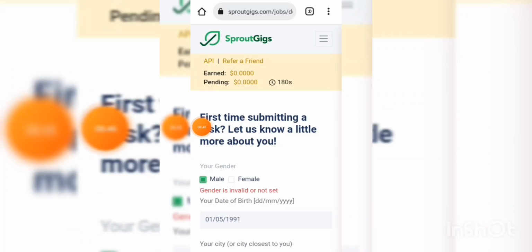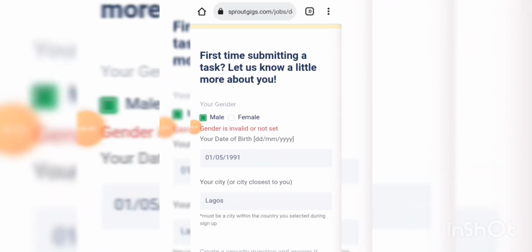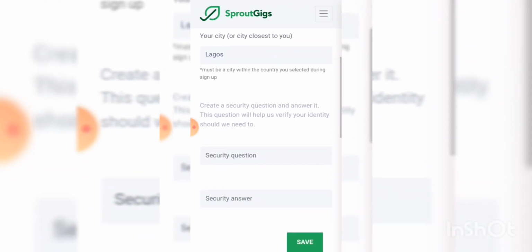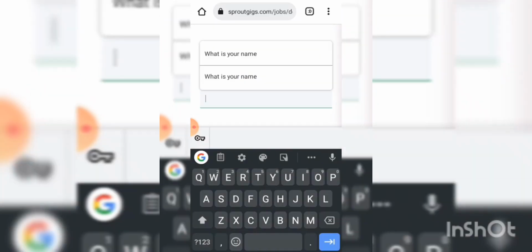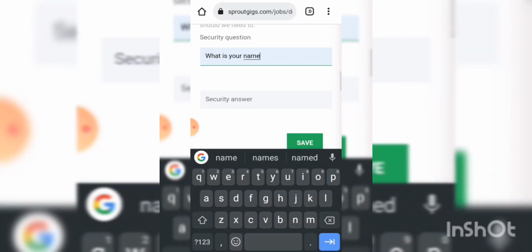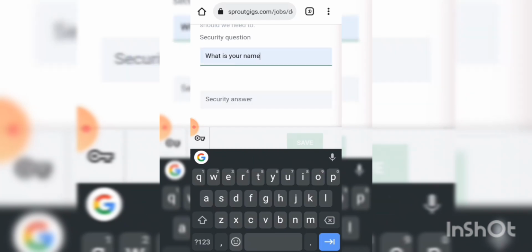Okay, I think the date of birth was invalid. And yeah, before I forget, make sure you put in your gender and the country you are in, and then put in this question, like what is your name? So just put in the correct answer right here.